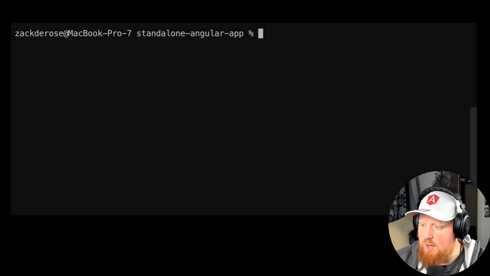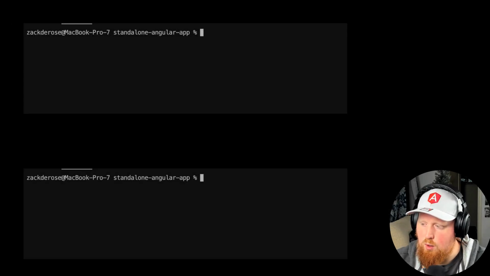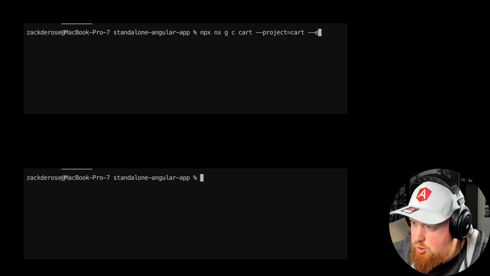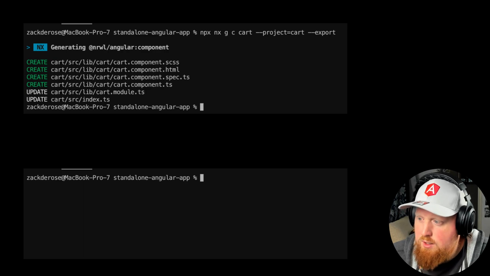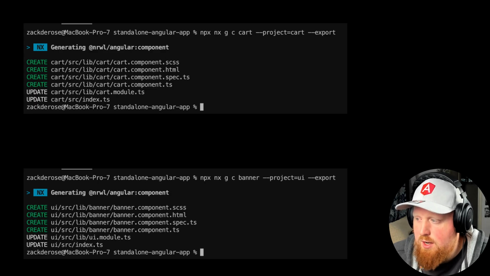After this, we'll use Nx to create a shop component for us in our store application. Remember, this is our standalone application. And to do so, we'll use the command npx nx g c shop --project=store. We'll add some components to our cart and UI projects as well using the command npx nx g c cart --project=cart --export. And npx nx g c banner --project=ui --export.